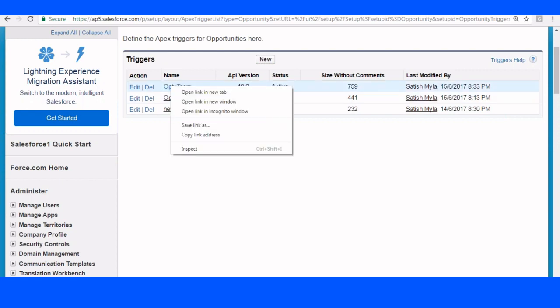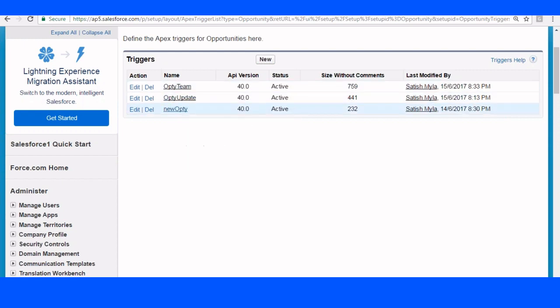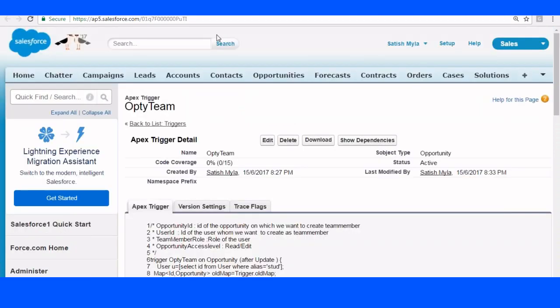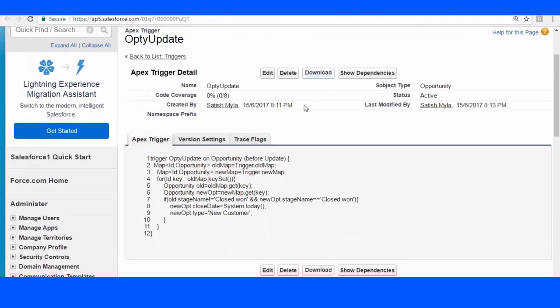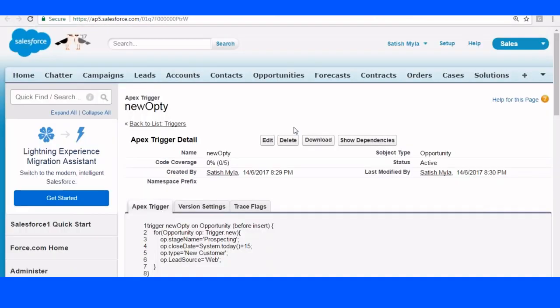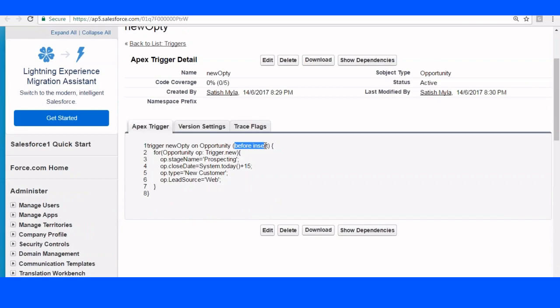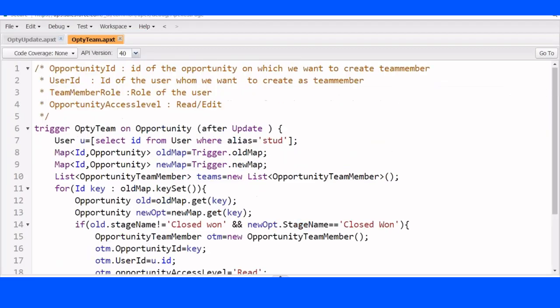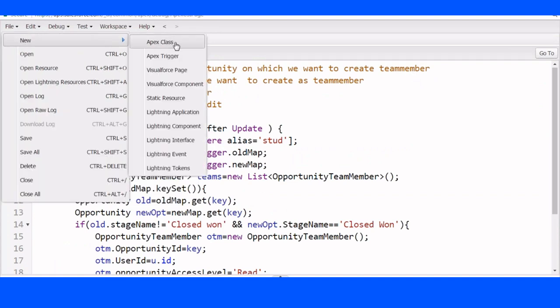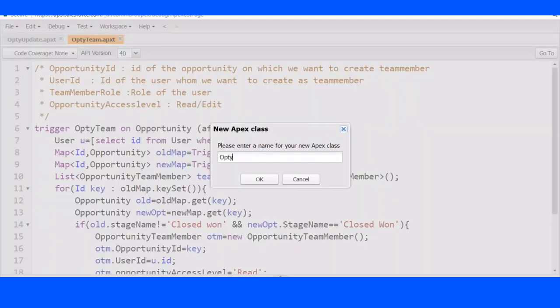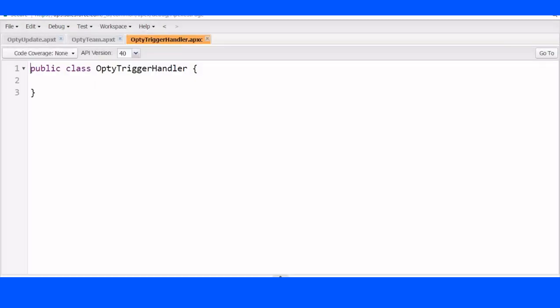Look at the point. I'm going to open the 3 triggers that I wrote. What are the triggers I have? This is after update. This is before update. And this is before insert. Now, instead of writing multiple triggers, what we are doing? Create Apex class, opportunity trigger handler.